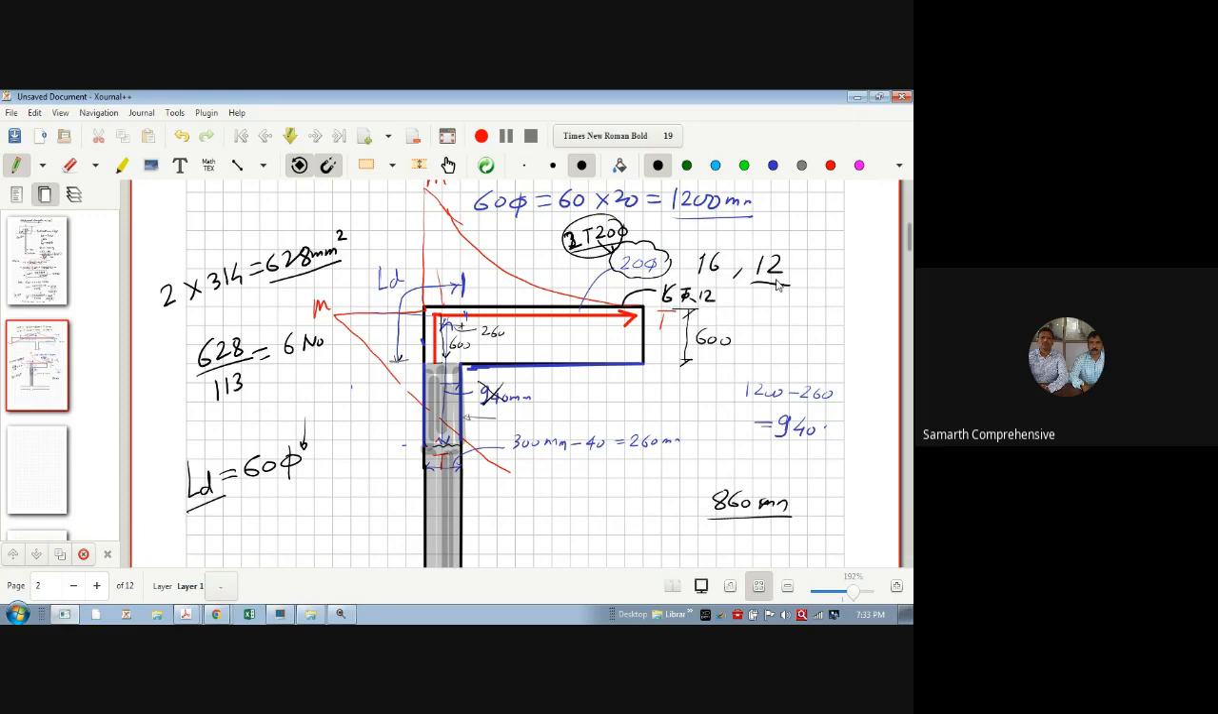And 12 mm का LD कितना आएगा? 60 into 12. How much is this? 720. So ये 600 plus 260 कितना हमारा आ रहा था? 860. So okay, so with 12 mm I can reduce. सर माइनस तो हुक भी तो माइनस होगा वहां से. हुक कौन सा? ये लिया ना मैंने. बेंट जो यहाँ करेंगे सर इस पॉइंट पर 90 डिग्री तो 2D तो वहां से माइनस भी तो होगा.